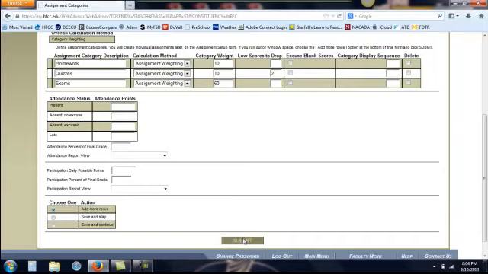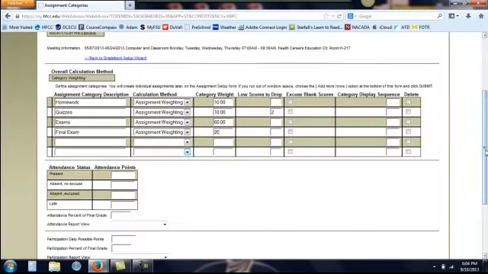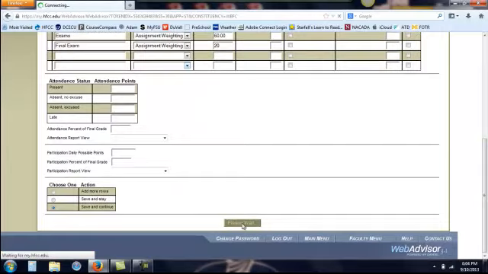I need one more row because I give a final exam. So I'm going to select add more rows. I'm going to type in final exam. It's assignment weighting, and overall big picture for the entire class, it's worth 20% of their overall grade. So quick check, 10 and 10 is 20, plus 60 is 80, 80 plus 20 is 100%. I've got 100% total. I'm ready to rock.